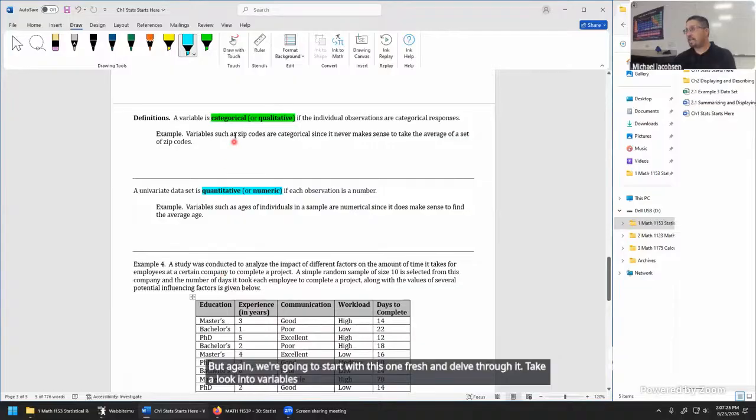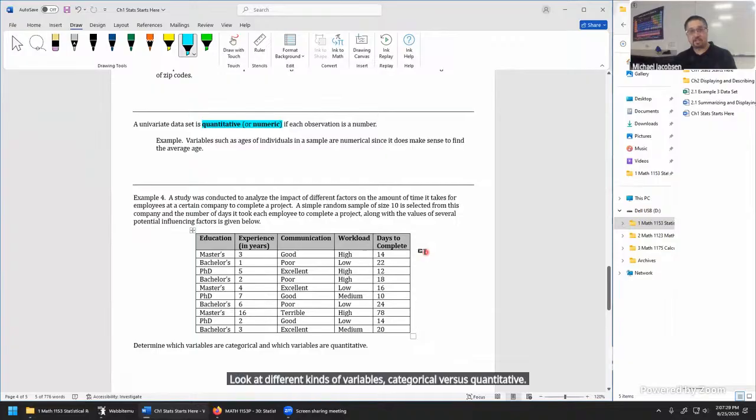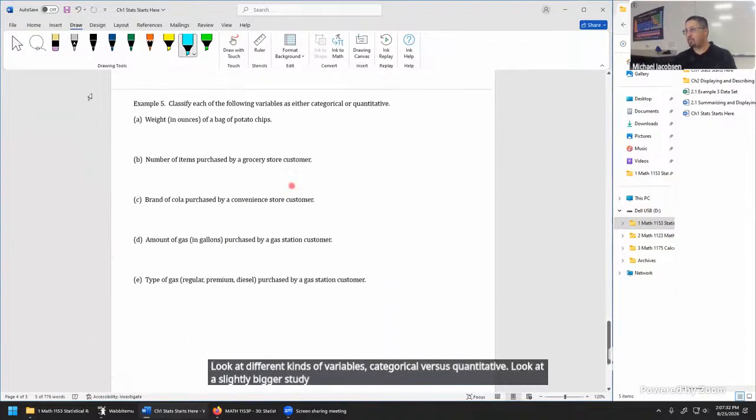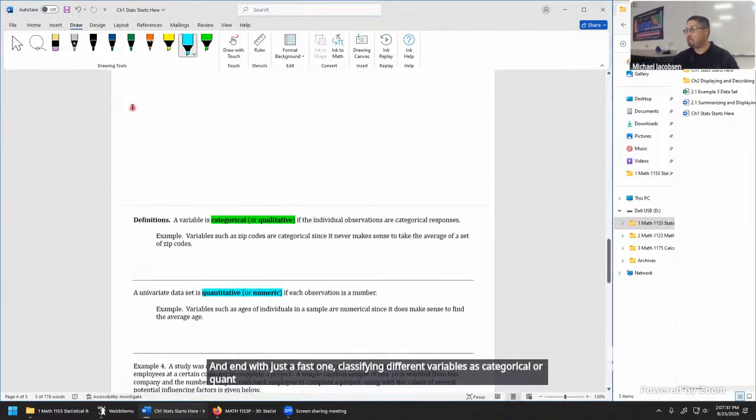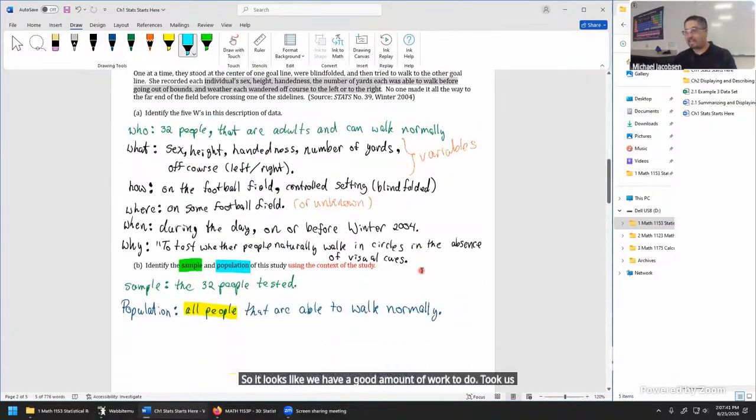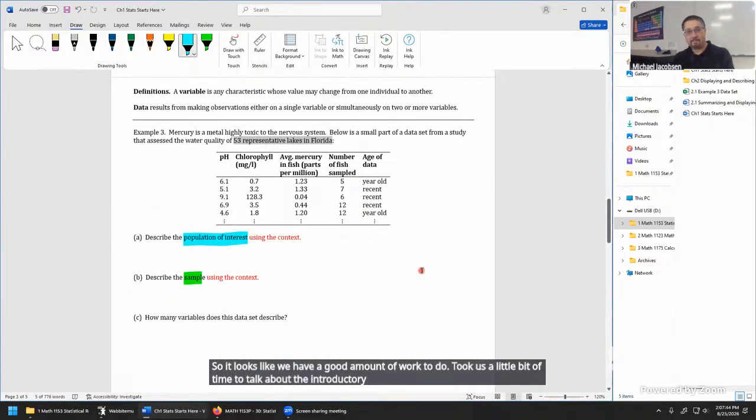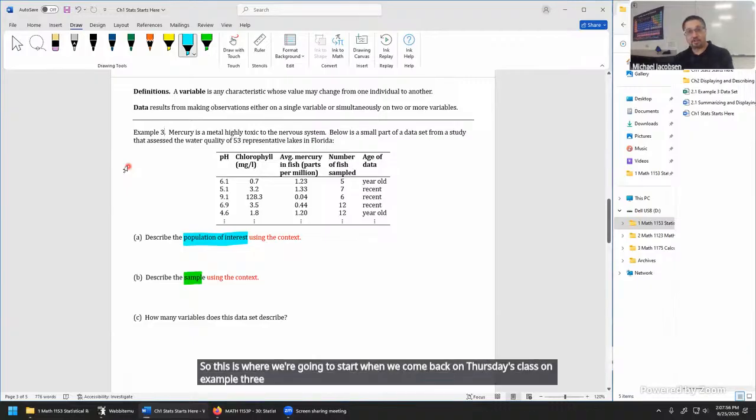We'll next look at different kinds of variables, categorical versus quantitative, look at a slightly bigger study, and end with just a fast one, classifying different variables as categorical or quantitative. So it looks like we have a good amount of work to do. It took us a little bit of time to talk about the introductory problem under example one. But again, I think that's well worth our effort since those are the big ideas we'll keep on coming back to. So this is where we're going to start when we come back on Thursday's class on example 3. But any last questions or comments at all, folks, before we call it a day?